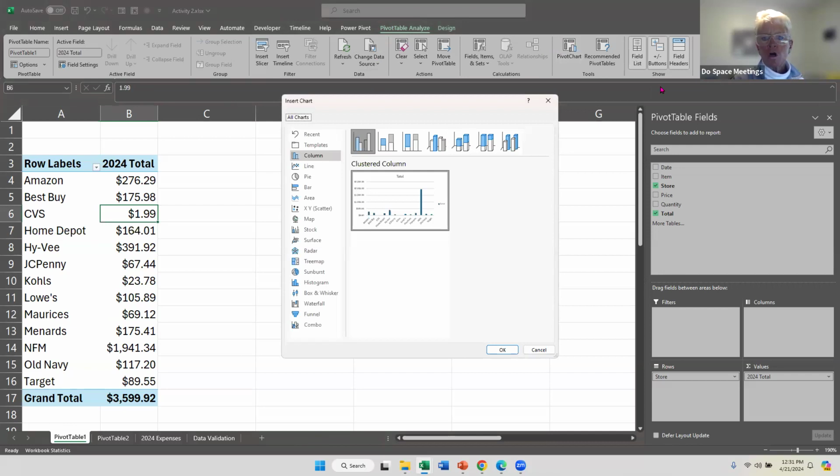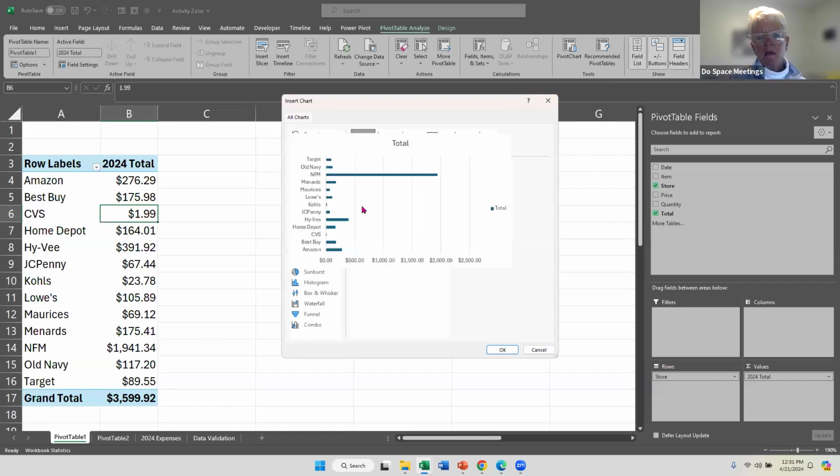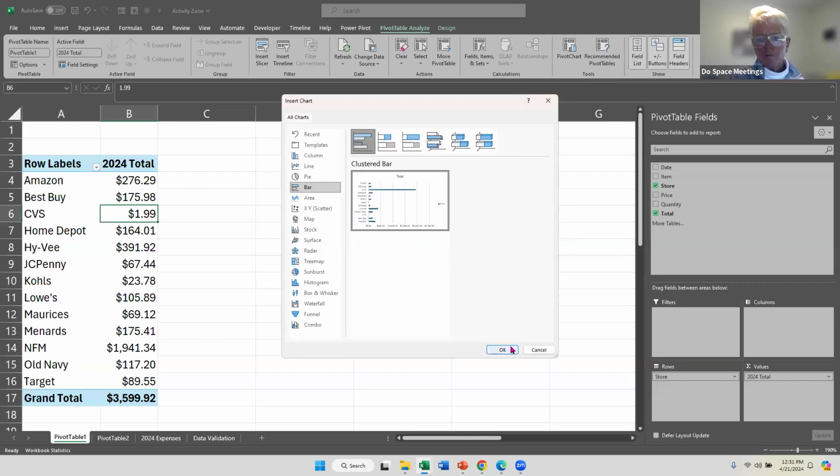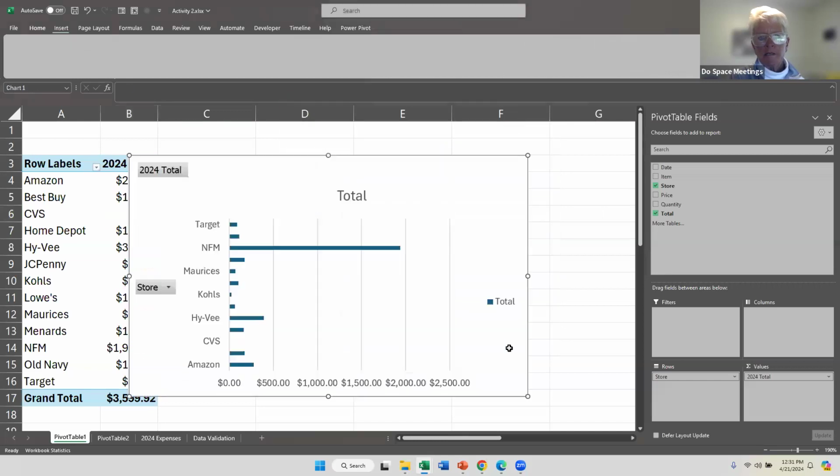Now in pivot chart, we're going to select a chart that we want. I kind of tend to go for the bar charts, but you can pick any one that you want. In the pivot chart, it doesn't give you recommended charts, that's something a little bit different. So I'm just going to go with a bar chart. I'm going to click on OK.